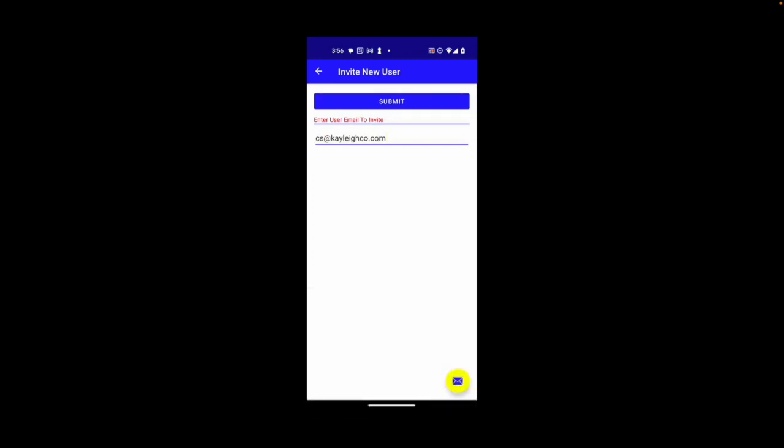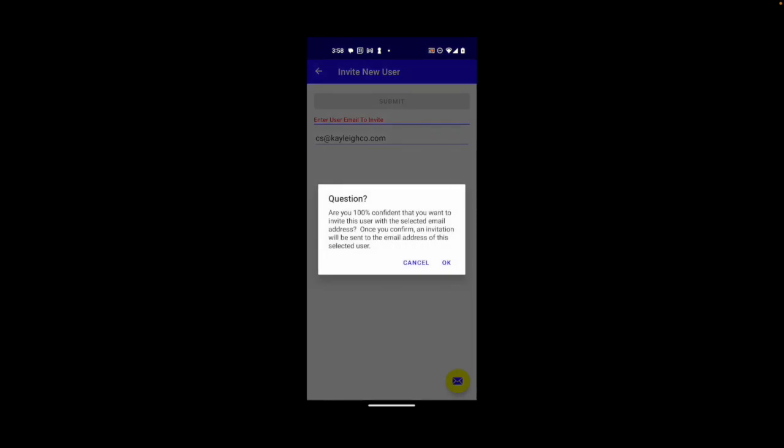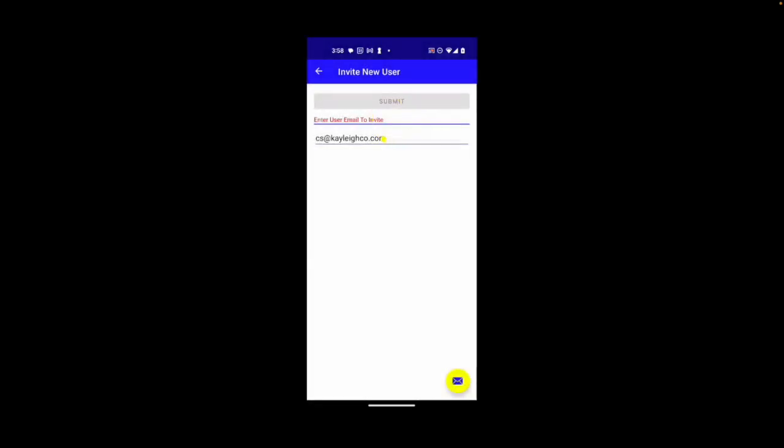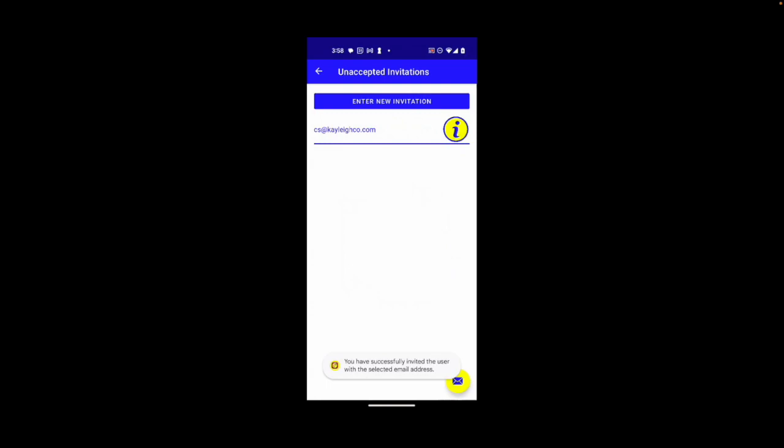Once you hit the submit button and hit OK in the acknowledgement, you are forwarded back to the unaccepted invitations list. If you wanted to cancel an invitation before the user accepts it, click on the user row and then click the cancel button.